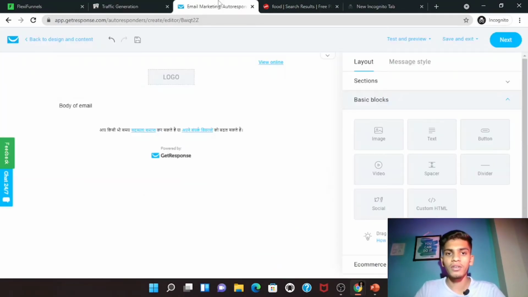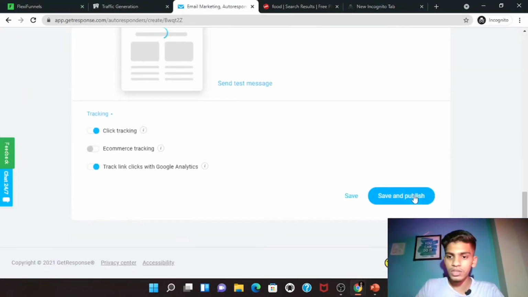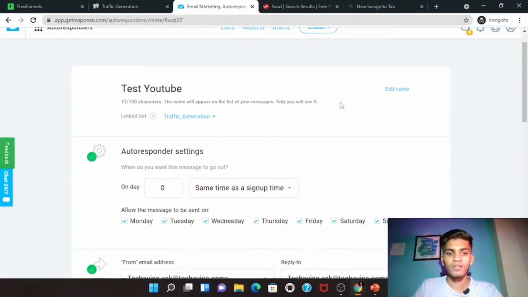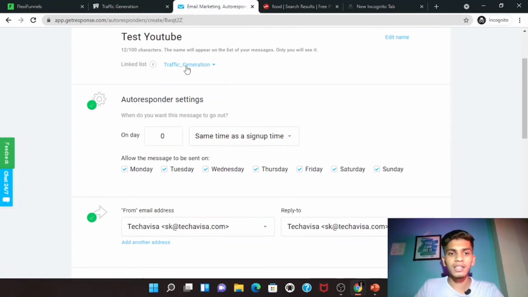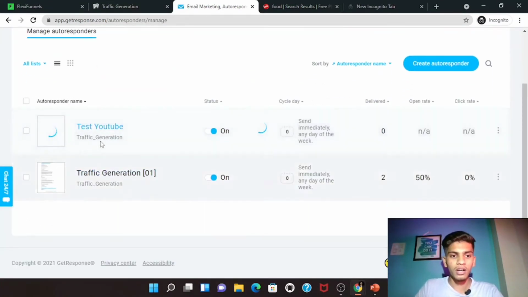Okay, so here it is, and then you have to click on next. When you click on next, you just have to save and publish here. And okay, the email autoresponder is done. This is it. You just have to select a linked list here, just once, which list you want to build, and your autoresponder is done. So this is how you create an email autoresponder, and this is how you can build your email list.